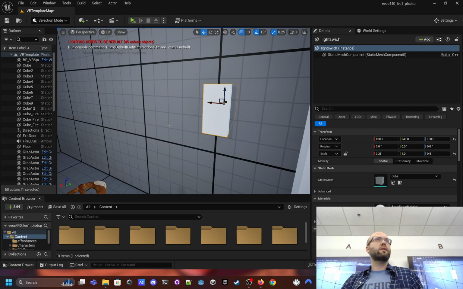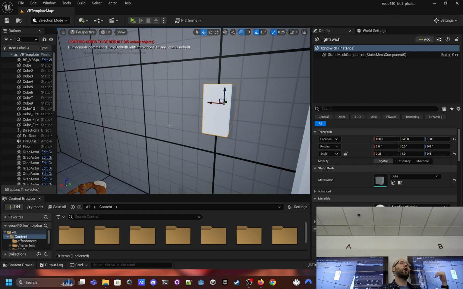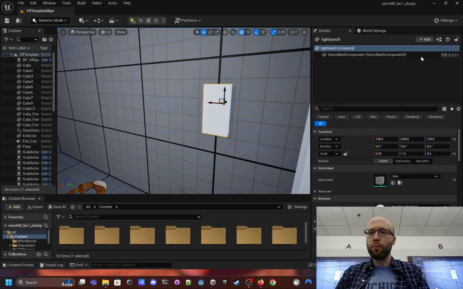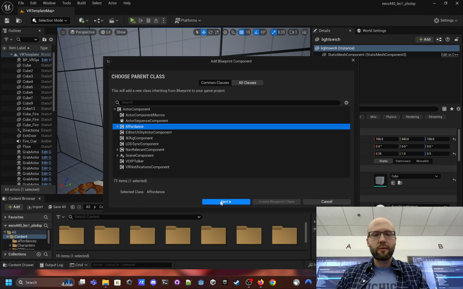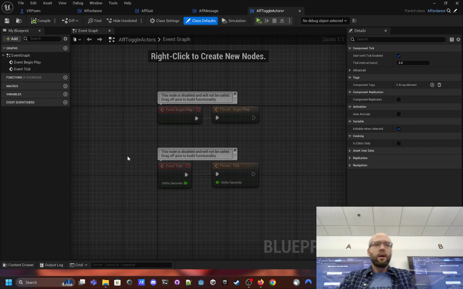So if we want this to turn the lights off or on, we should create a new affordance that can do that. Now we could create an affordance called AF light switch, but actually we should make it a little bit more general than that. We really just want the ability to turn any specified object off or on. So we won't mention light switches in our code or in the name of our component. We're going to go with something more general. I want to create a new blueprint component of type affordance. Okay, a new affordance we're creating. I'm going to call this AF toggle actor, or toggle actors because we want to specify multiple. Okay. Now here's our new component.